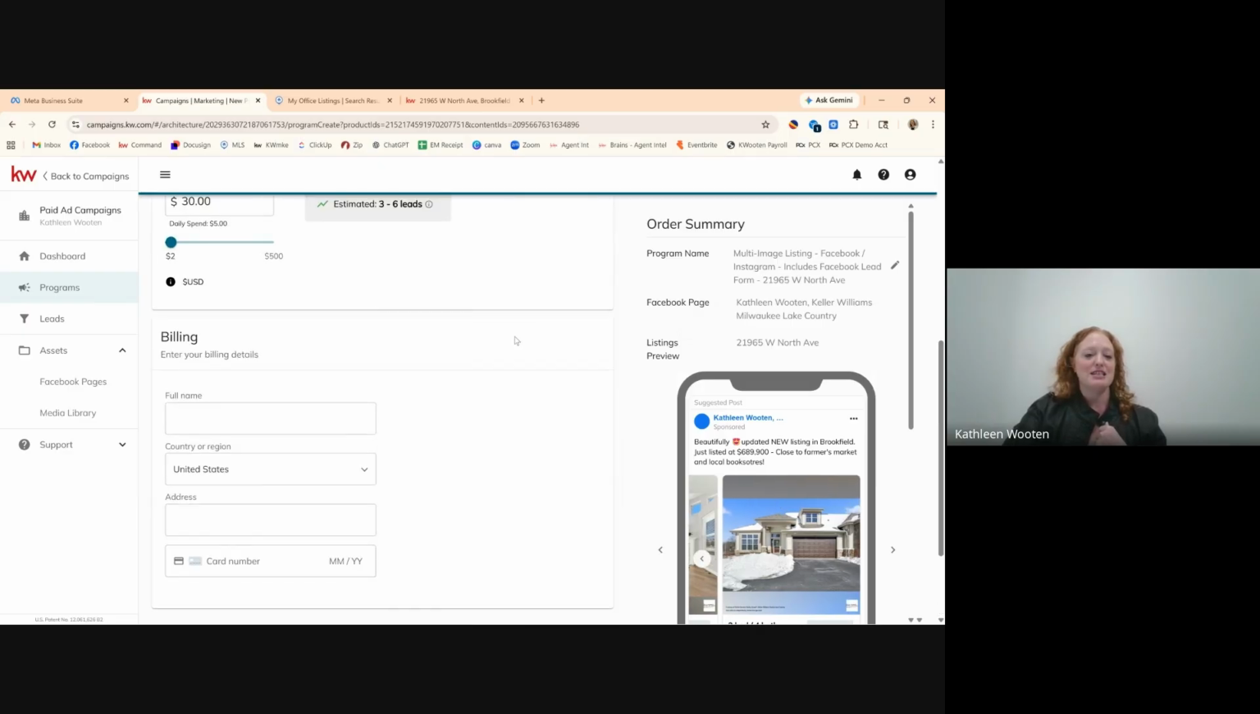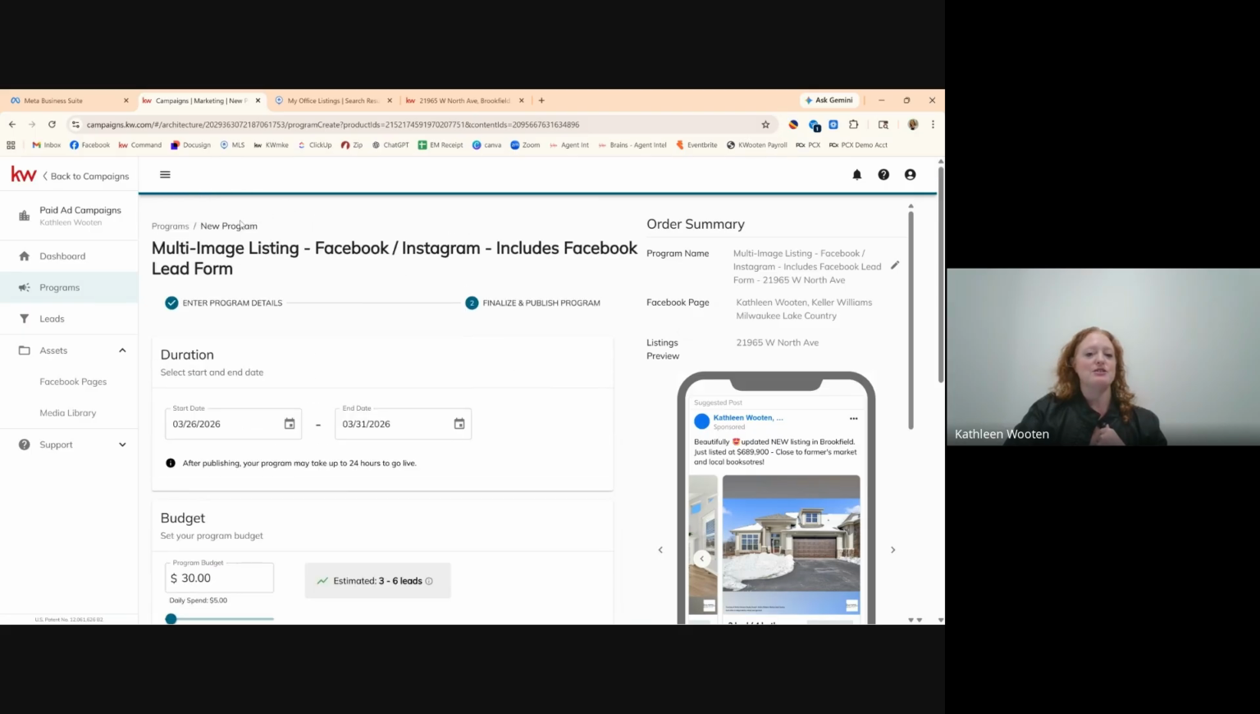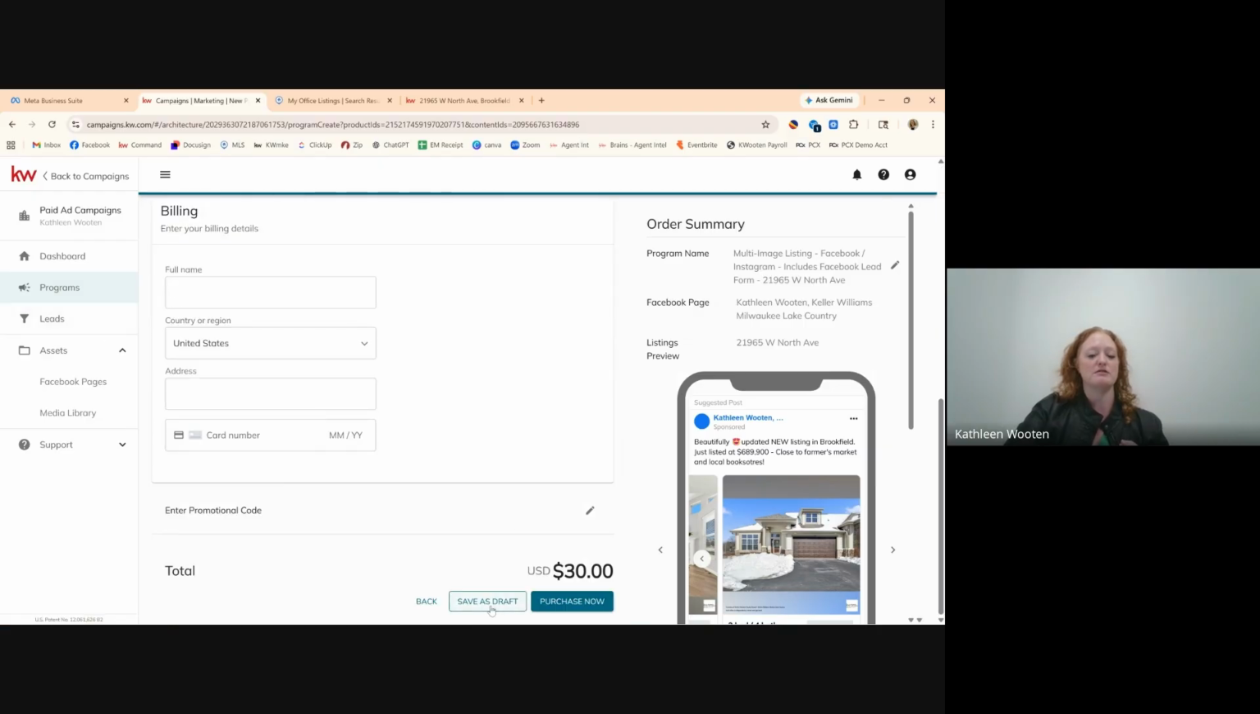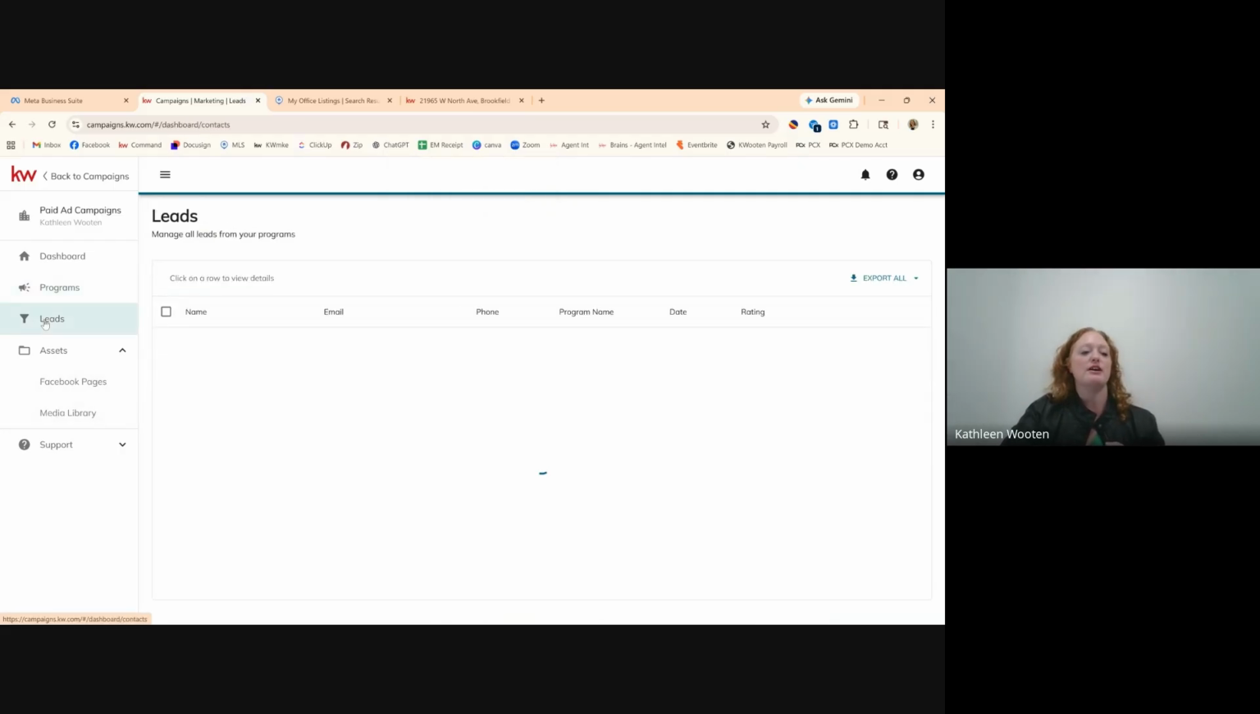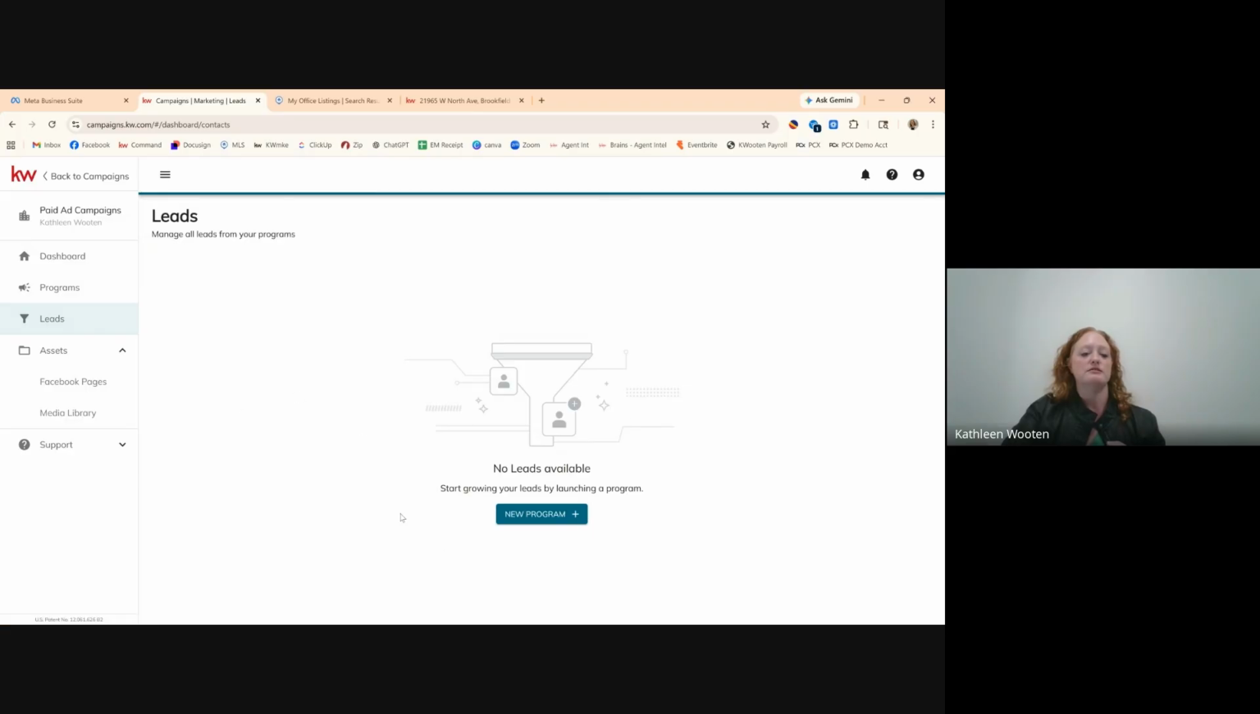Once those leads start to get in, they're going to enter in multiple ways. First, you're going to be able to see your leads here. I'm just going to save this as a draft. I don't want to lose all my work. You're going to be able to see them here on this dashboard once leads start coming in.